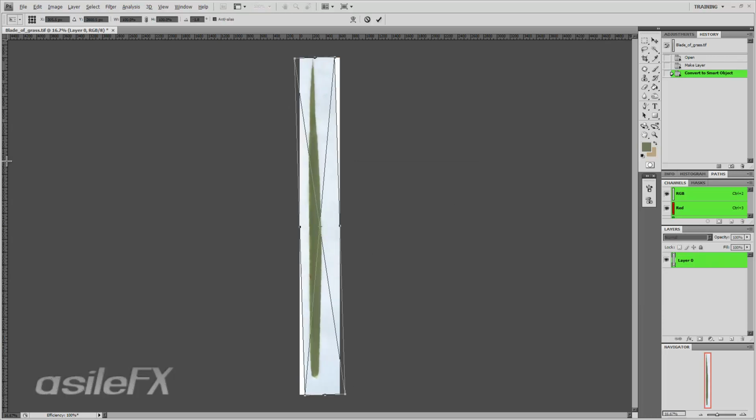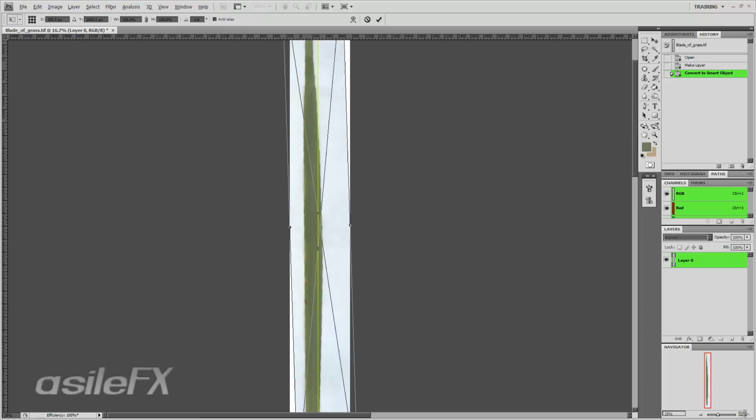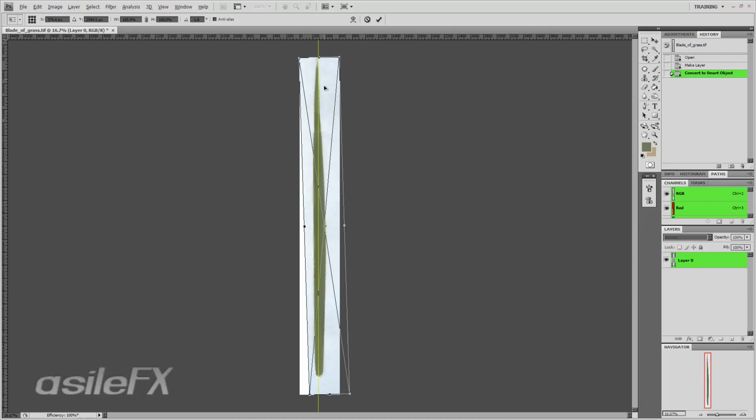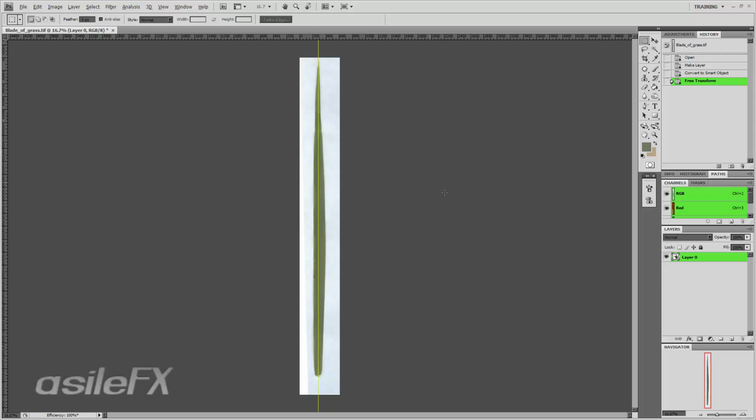So we just want to straighten this out. I'm going to go ahead and add a guide. Control R to turn rulers on and off, and you can just pull the guide in from the side. And this is going to make it easier for us to line up the top and the bottom, so that for the most part it's straight. We'll take a look at variations a little bit later. So now that looks like it should be good.